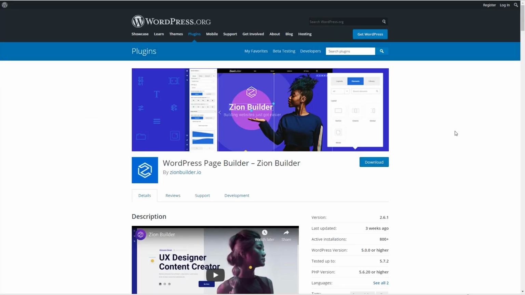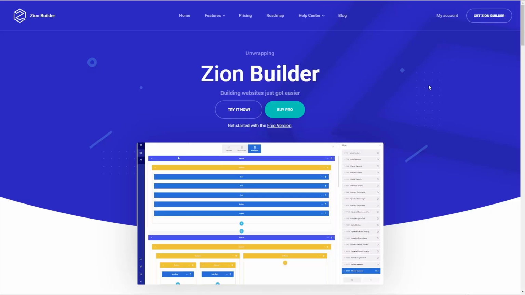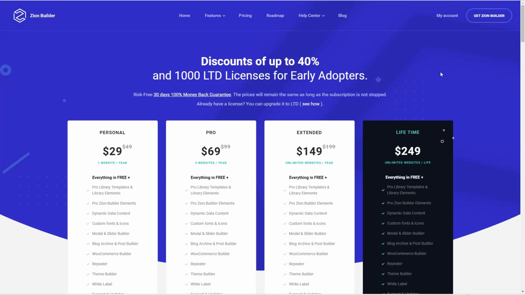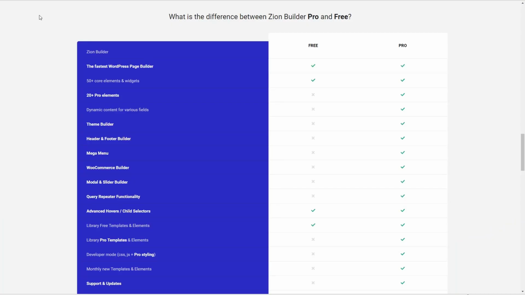There's a free version of the Zion Builder available in the WordPress plugin directory. The Pro version is available from the Zion Builder website. You can see that Zion Builder's available in an annual subscription, or there's currently an unlimited website lifetime option. And there's a chart that shows the features that are available in the free version and the Pro version. The Pro version has dynamic content, which we'll need, and the theme builder, which we'll need. So we'll be looking at the Pro version.